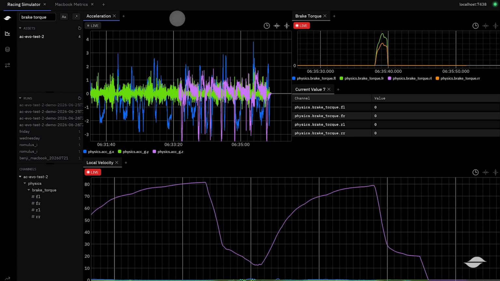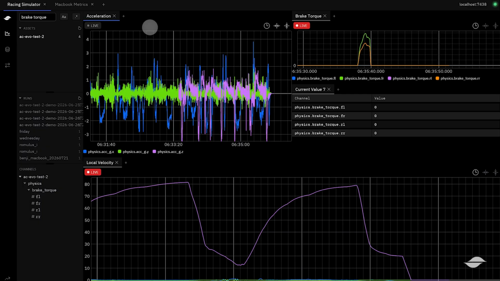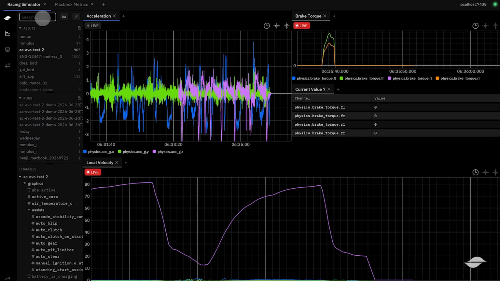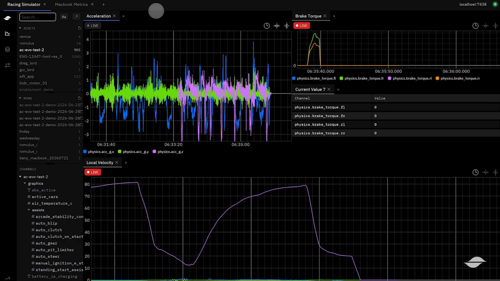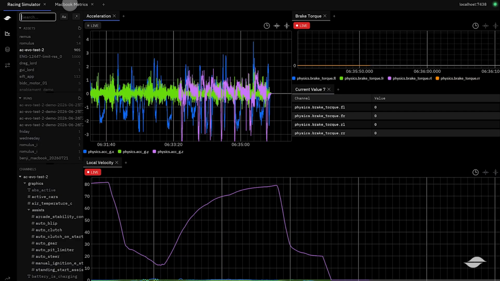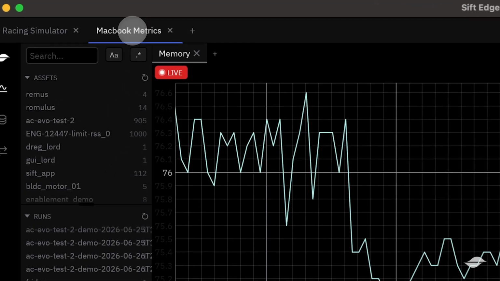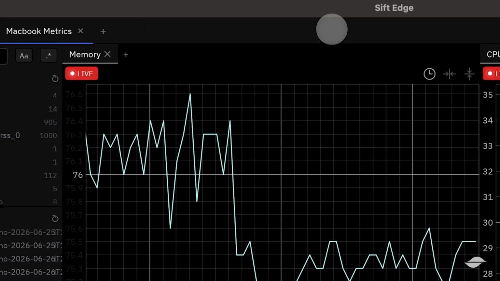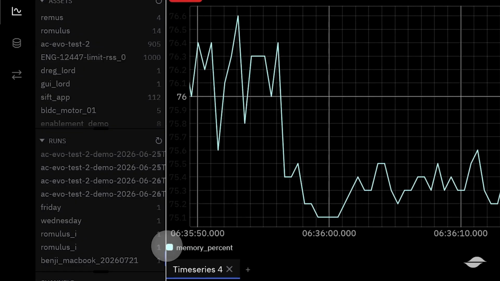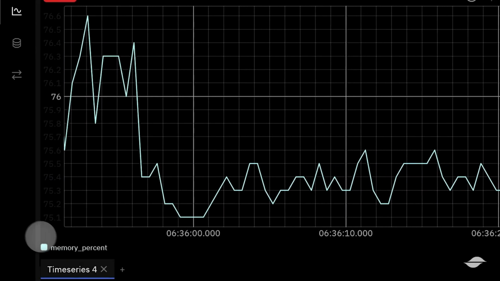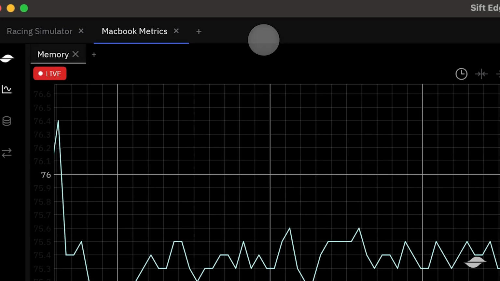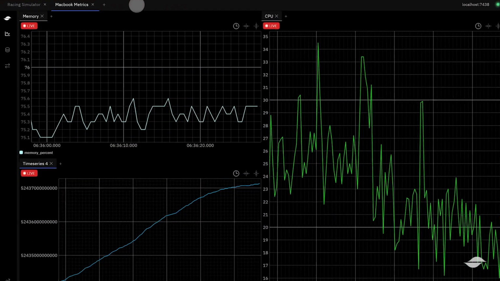And one more thing I wanted to highlight is that you can have multiple assets streaming, but you might not want to have all of the different assets on the same workspace because that might create some clutter. We have top level tabs as well, so that you can have separate workspaces. In this workspace, I have my MacBook Telemetry streaming into Sift Edge. And if I wanted to, I can also collapse this sidebar here so that I have more real estate for my data visualizations.